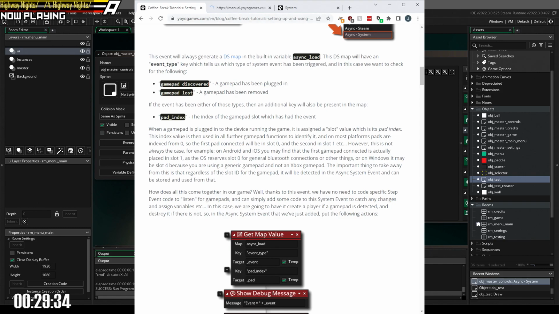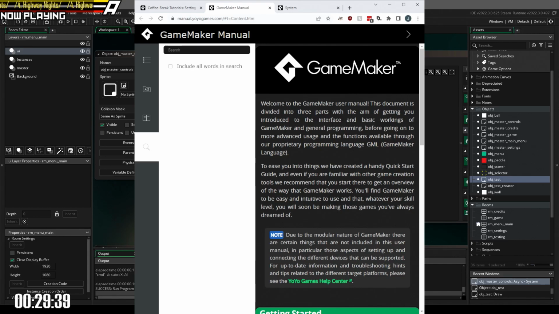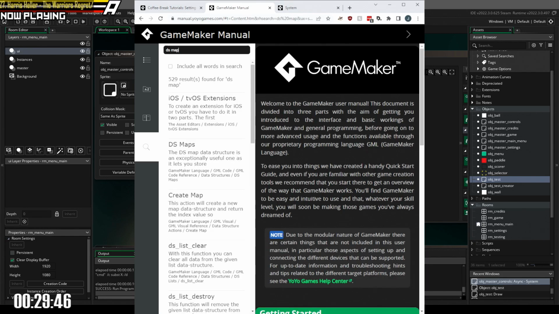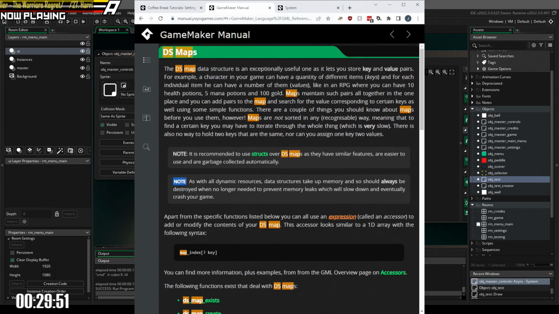What's a DS map? Thanks for going back here. What is a DS map? Data structure map. Very useful one, lets you store key and value pairs. For example, a character in your game can have a quantity of different items, keys, and for each individual item, he can have a number of them, values, like in an RPG. You can have 10 health potions, 5 potions, 100 gold. Maps maintain such pairs all together in one place, you can add pairs to the map and search for the value corresponding to certain keys as well.